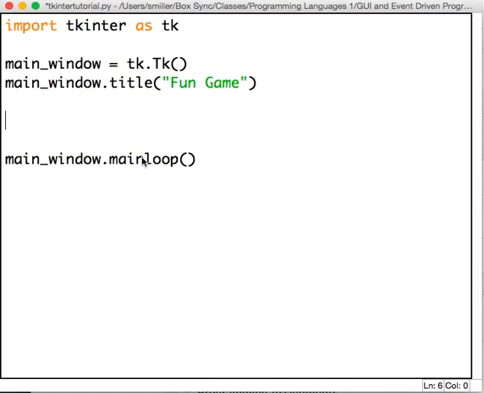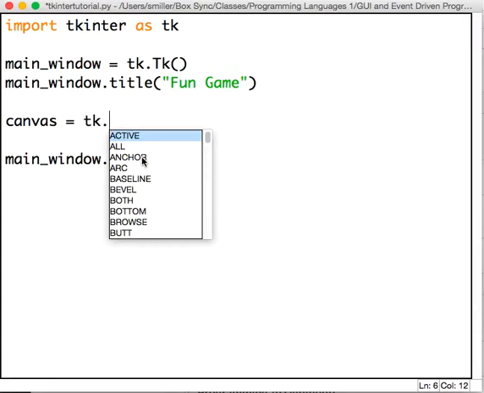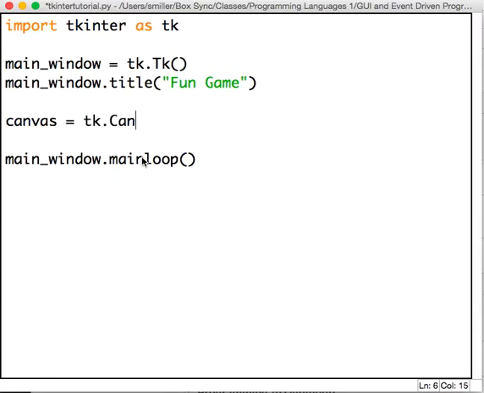Okay, so how do I create a canvas? Well, I create a variable name. I might call it canvas, so lowercase c. And what is that canvas? Well, it's from the tkinter package, which I'm using as TK, and it's a canvas object. So this is not something I'm making up. This exists within the tkinter module.